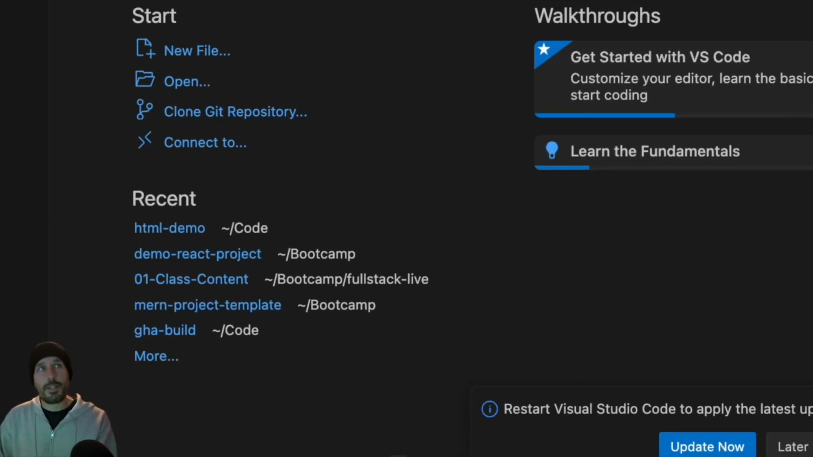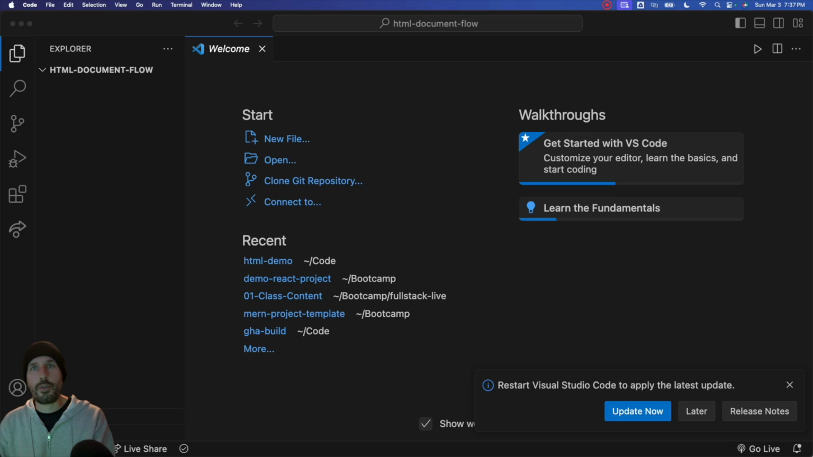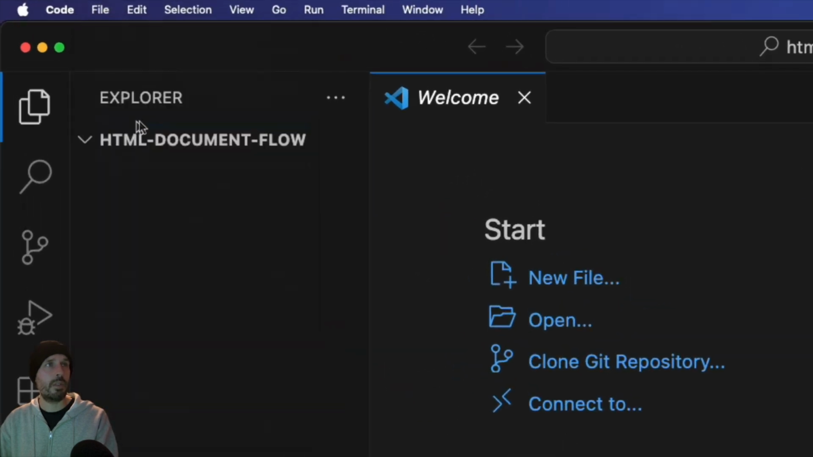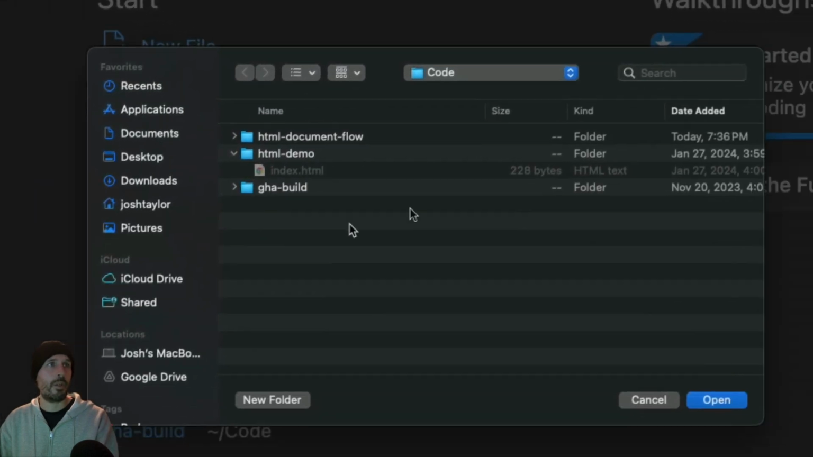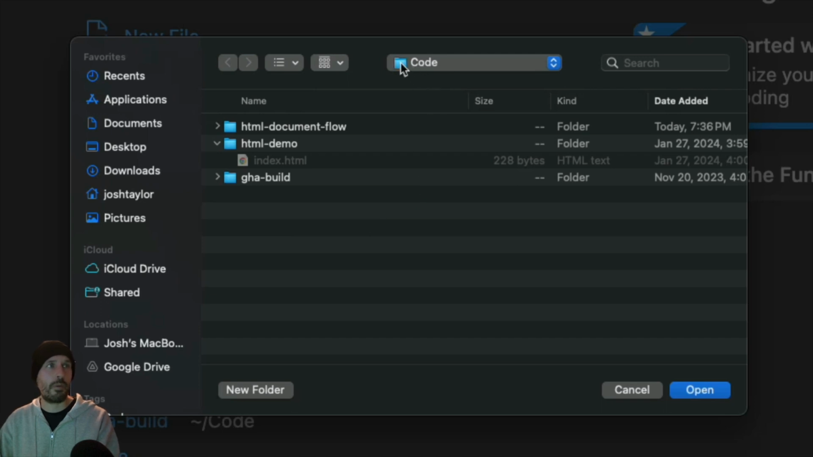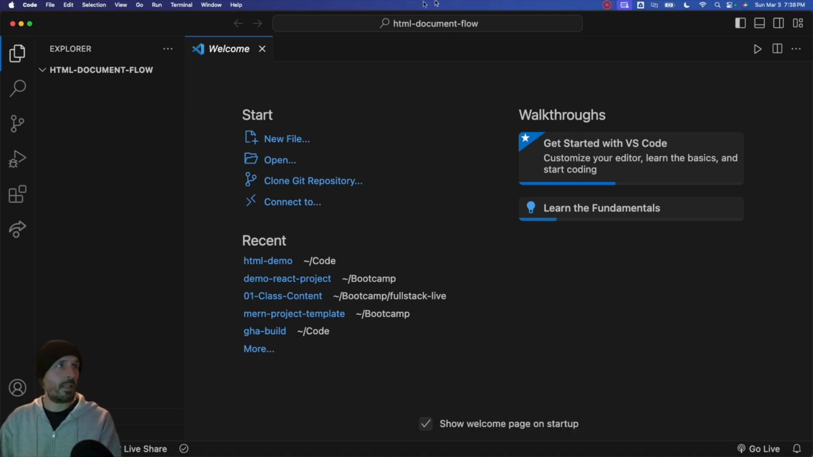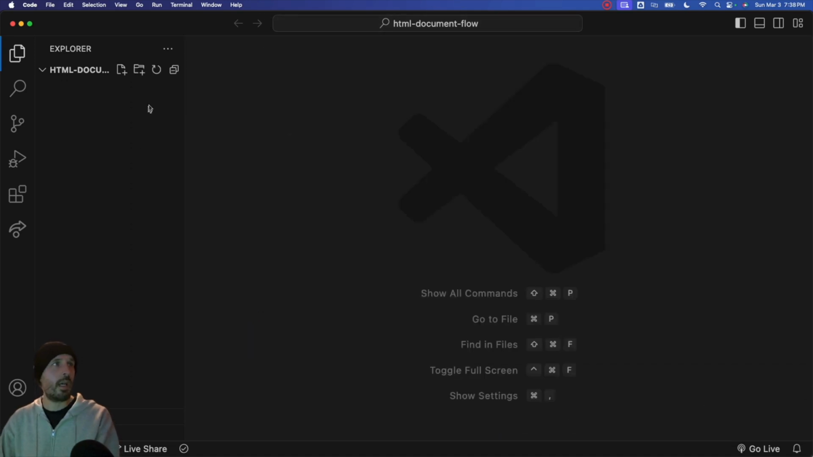In case you're not able to open the directory with the code command, you can still open Visual Studio Code, go up to the File menu, click Open Folder, and then find the folder on your machine. You can see I'm in the code folder already. Find the HTML document flow folder that we created, click it, and then click Open. I'm going to defer this update, close the welcome screen, and create an HTML document that we can use.